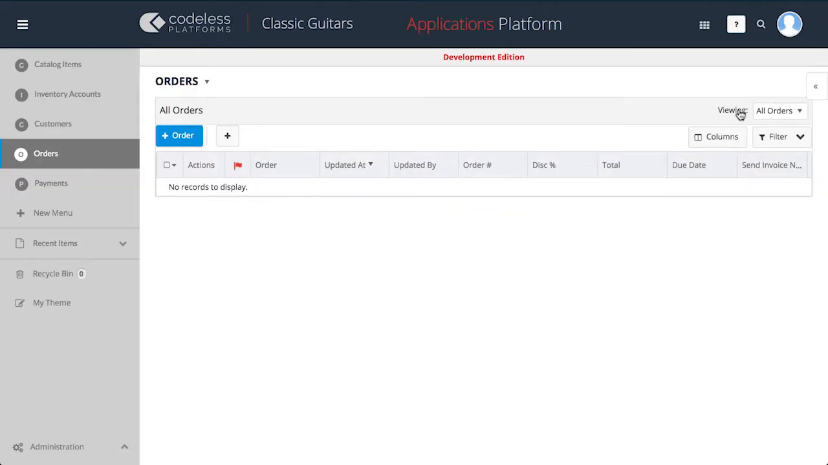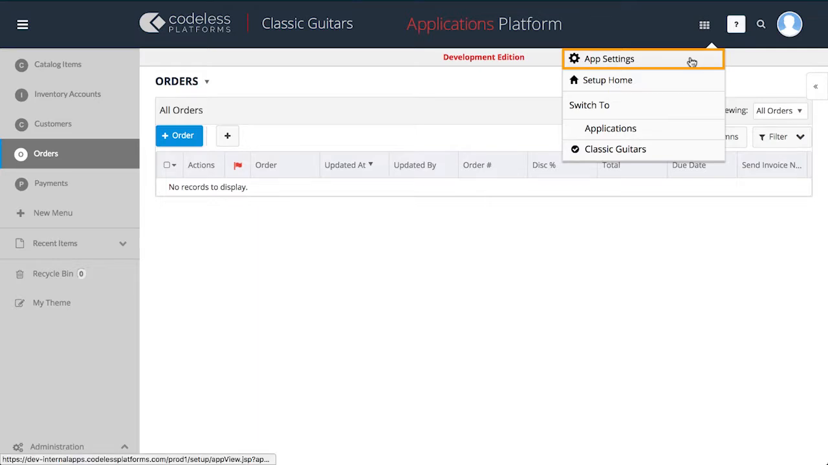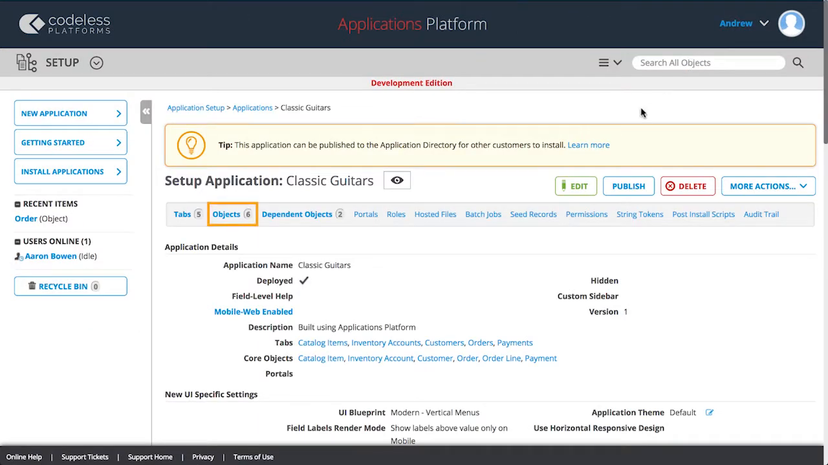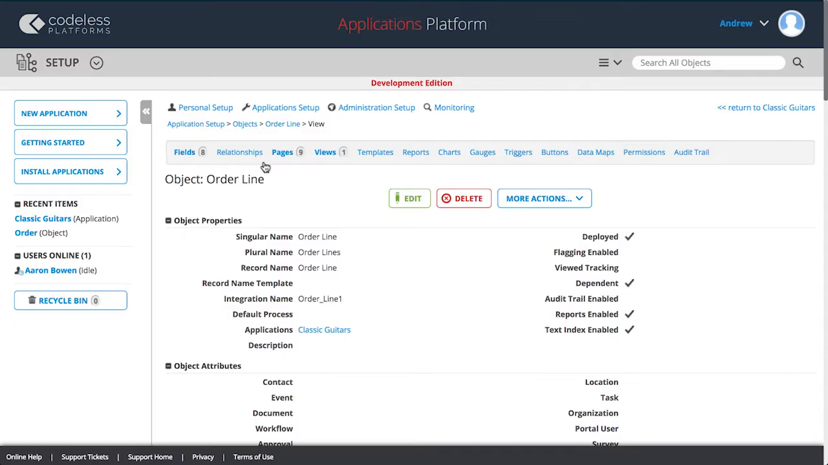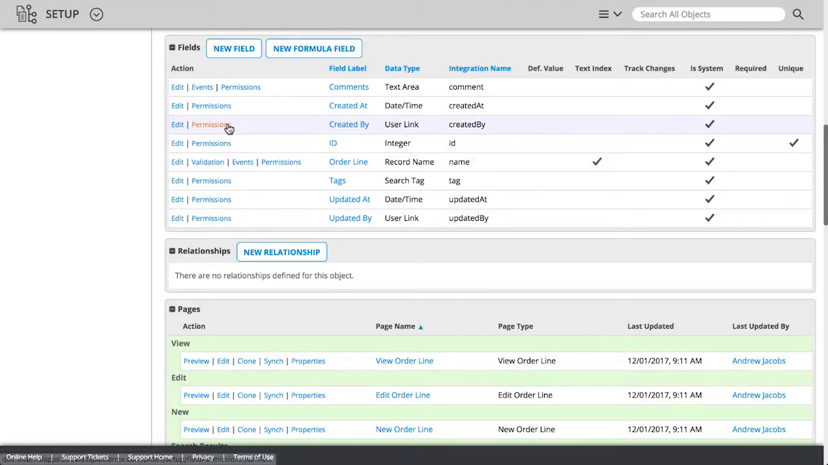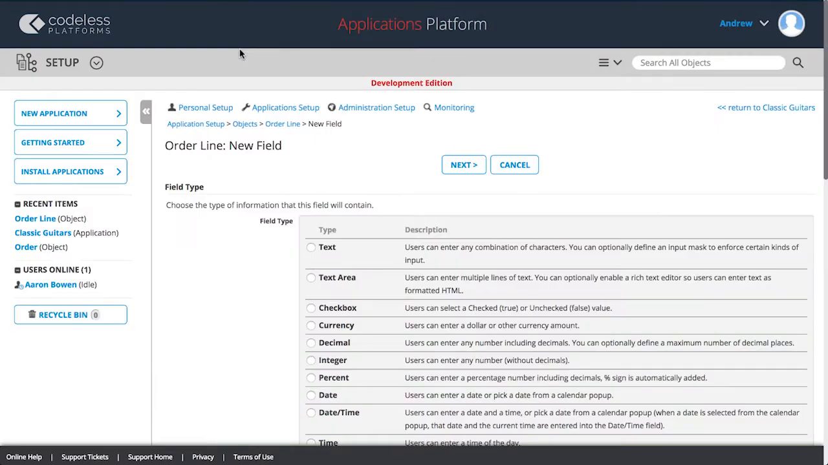Now we will add additional fields to enhance the order line object. The order line object is not shown on the main navigation, so to find it, we will click the Application selector, choose App Settings, and select Objects in the top menu bar. OK, now click Order Line. In the menu bar, select Fields, then click the New Field button.